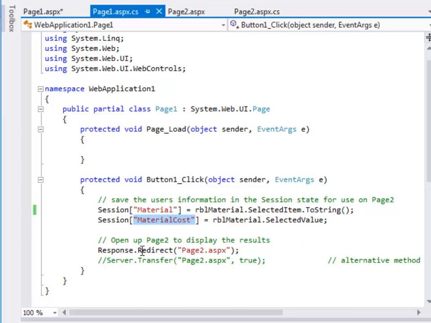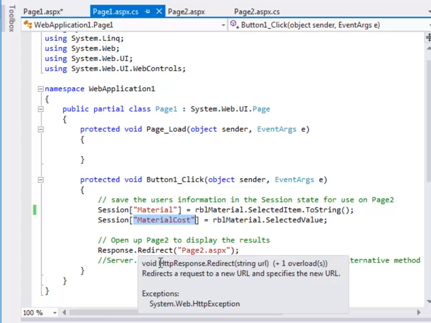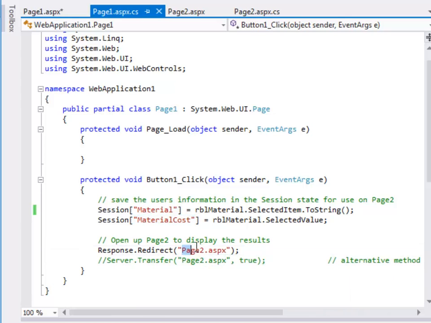Then I'm just going to open up page 2. I can do a server.transfer or a response.redirect. There are two ways of doing it. We're not going to go over much of the difference there. So I'm going to use response.redirect. One thing I like about that is it does pop up the name of the second page up on the URL to show that I'm at that page.